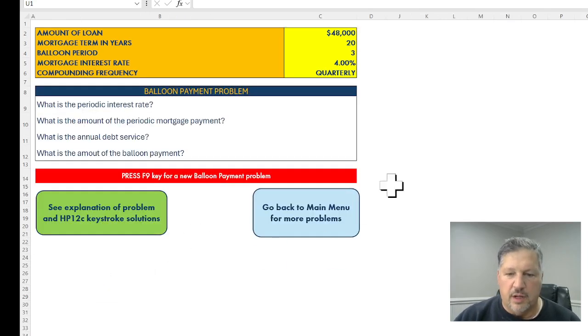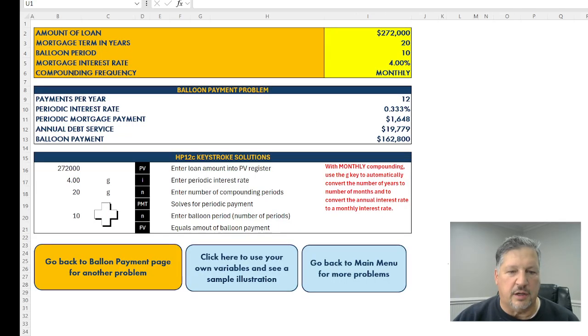We'll go back here, and from here we can hit that F9 button again, and you'll see that we have different problems coming up. Let's try a monthly one. If we were to go solve that with our HP12C, we're going to check our answer, click here, and it would show us again for that particular problem.